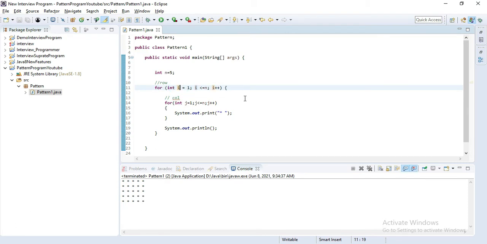Okay, so we just don't need to do anything. We just pass here I instead of star, and we will use a concatenate and here pass space. Let's save this, run this. You can see we got here 1 1 1 2 2 2 3 3 3 4 4 4 5 5 5.